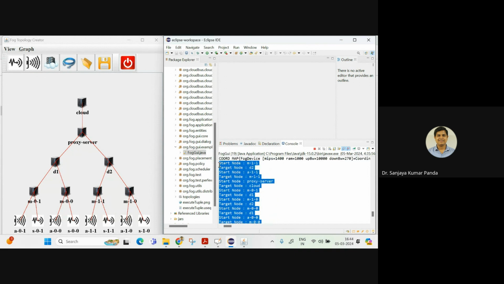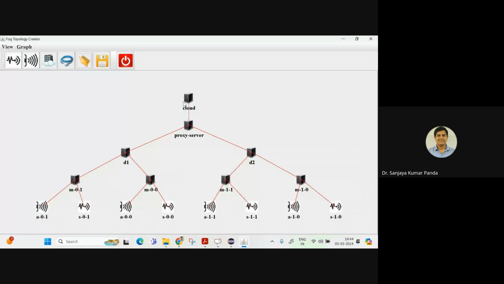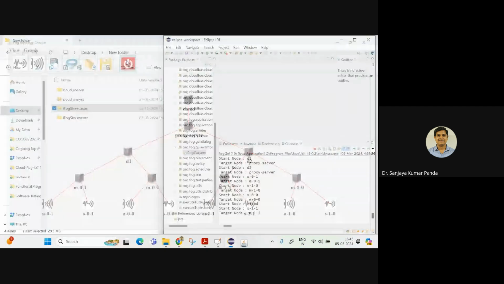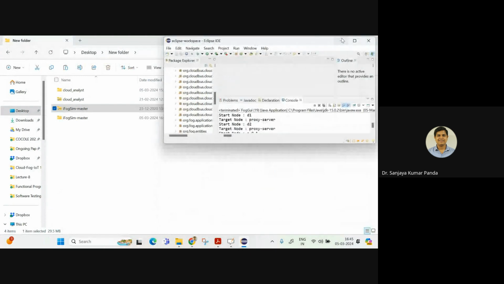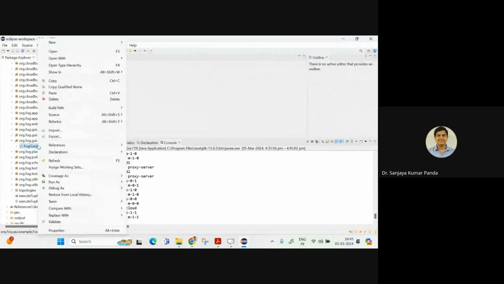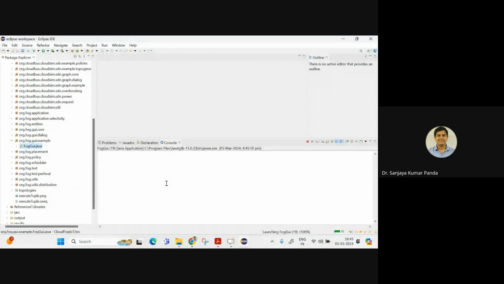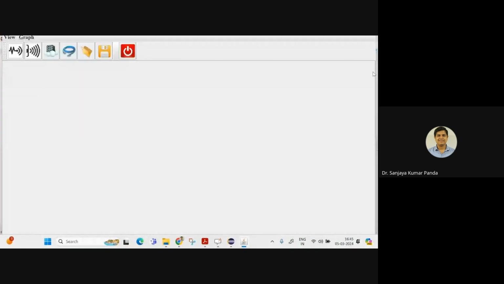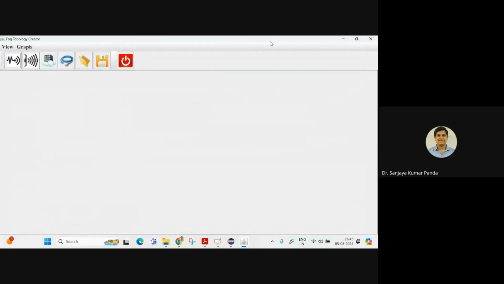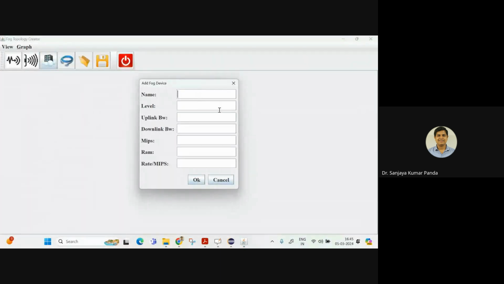Okay, from fog device, or you can say from cloud, or from sensors and actuators. Okay, so now if you want to create your own topology, that also you can do. For example, let me exit this one and let me run it again. So this I am showing you is already available in iFogSim. And if you want to create your own topology, for example, I want to set up a cloud, let it be level number 0. You can specify the uplink bandwidth and downlink bandwidth. So in CloudAnalyst also you have seen these bandwidth concepts.